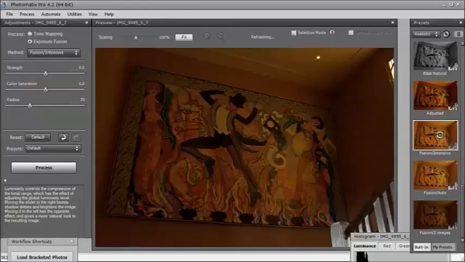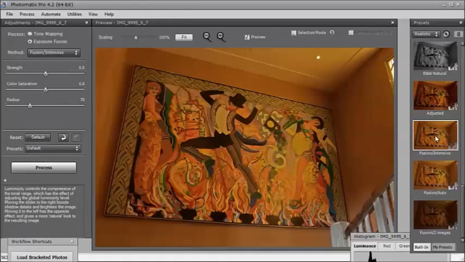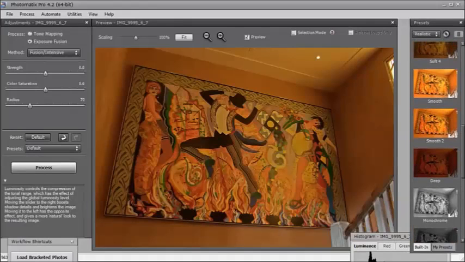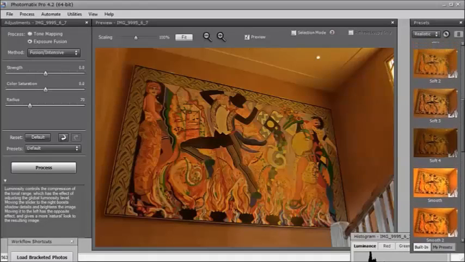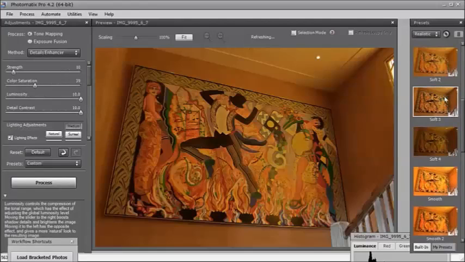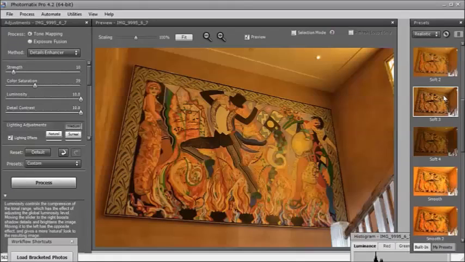So let's look at and compare Fusion Intensive and compare that with Soft 3. Soft 3 is just a little brighter. I do believe I prefer that one. So let's use this as our starting point and go over here to the sliders.